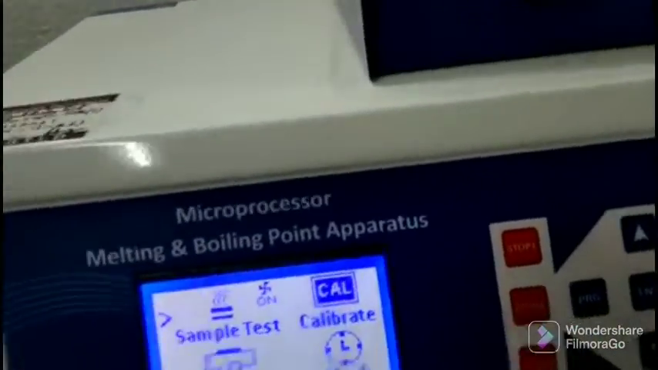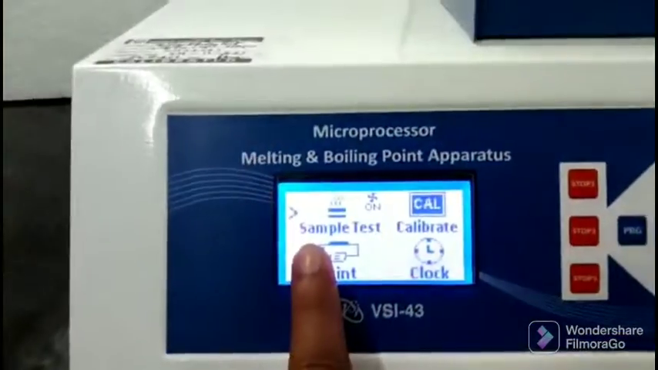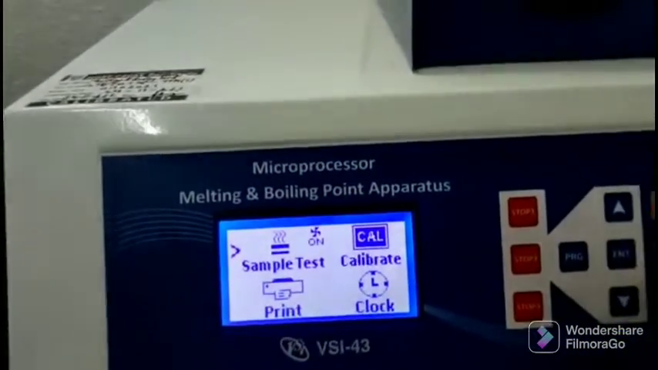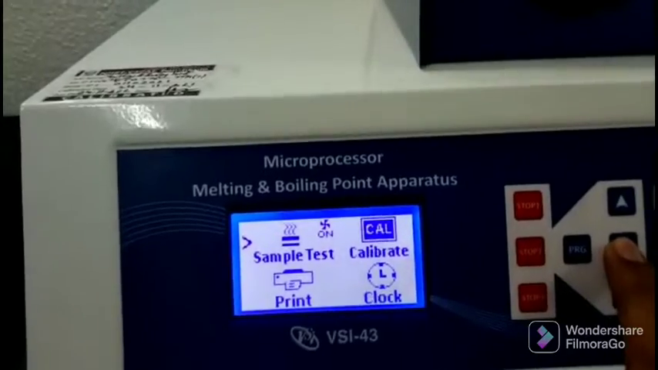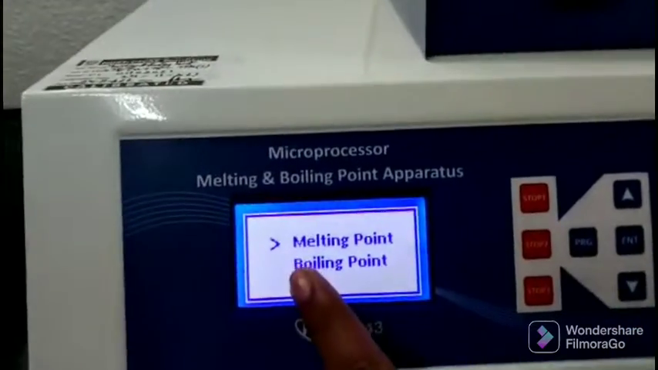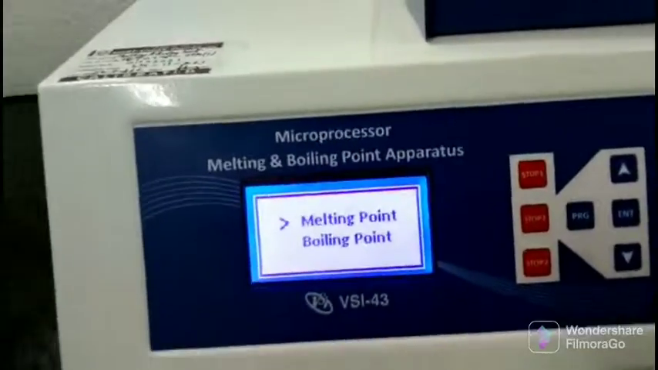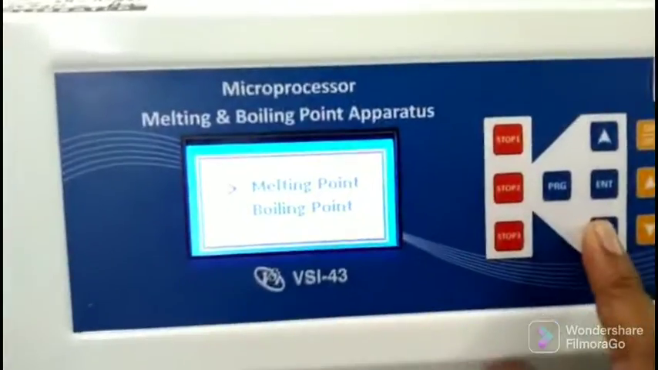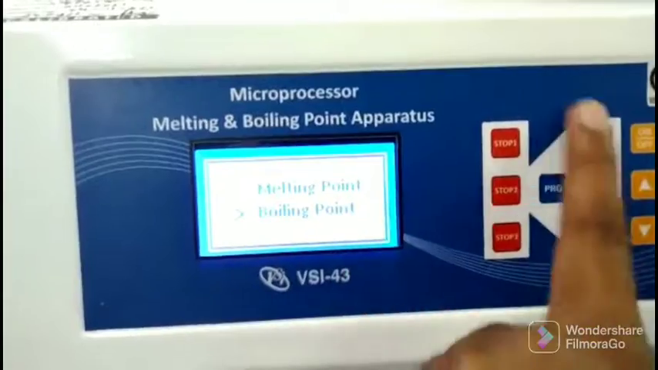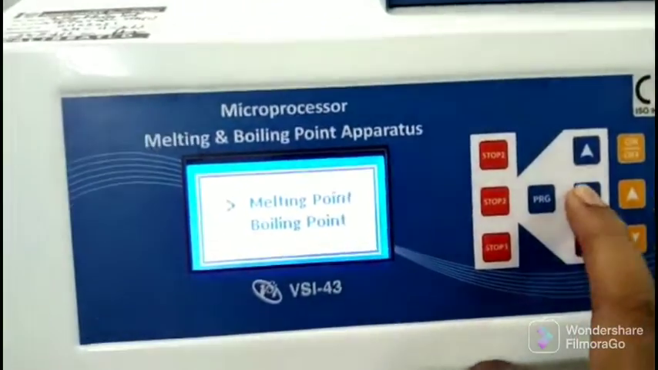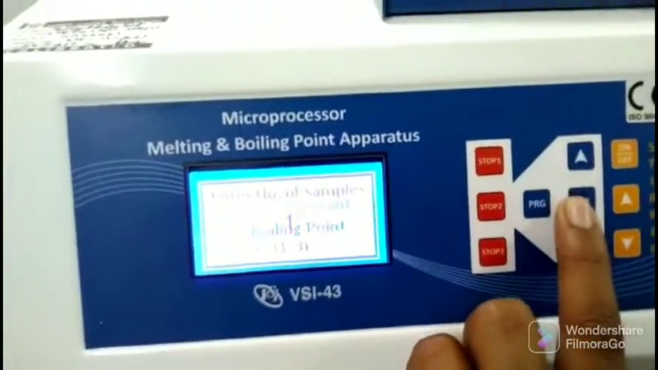Another test is the sample test mode. Just go to the sample test and press enter, and then go to the further tests like melting point and boiling point. When you check the boiling point, just press the down key and go to that mode. When you check the melting point, go to the first mode and press enter on the desirable mode.